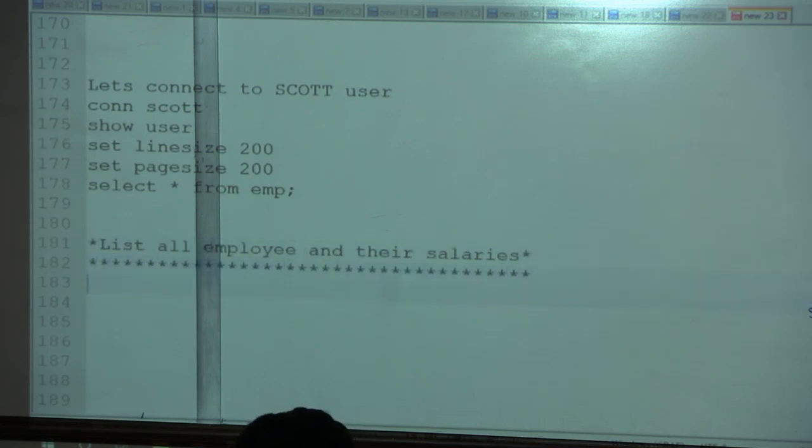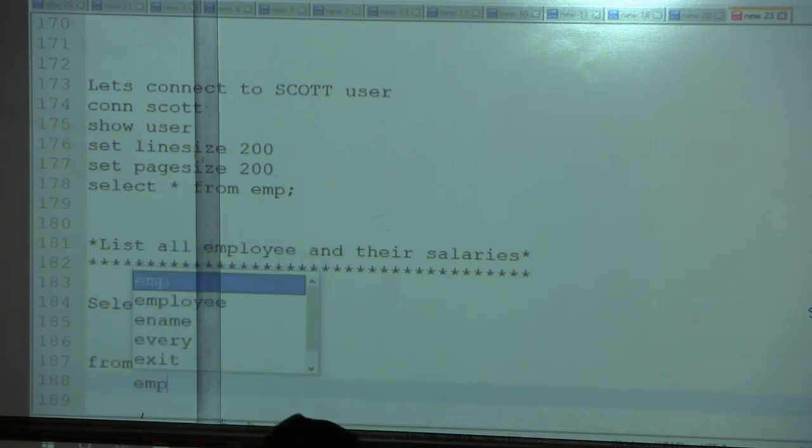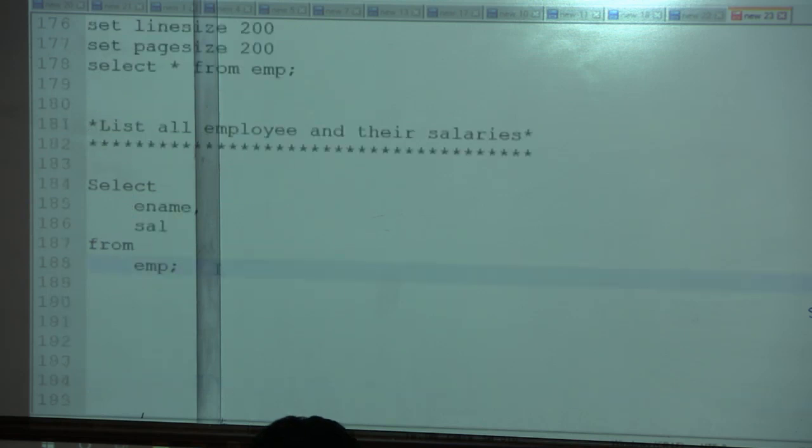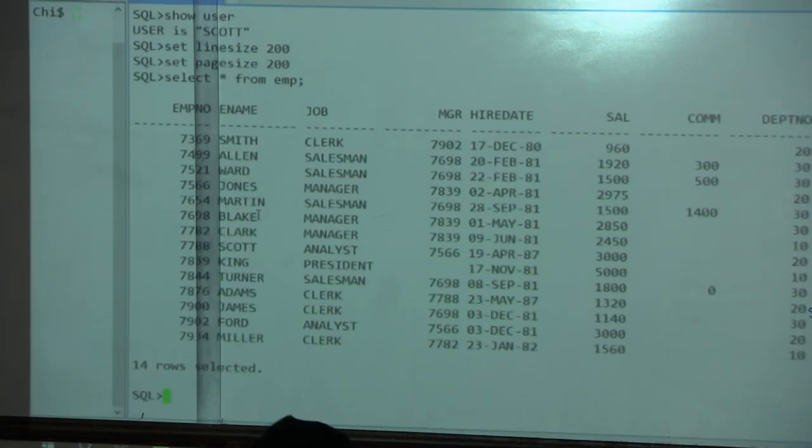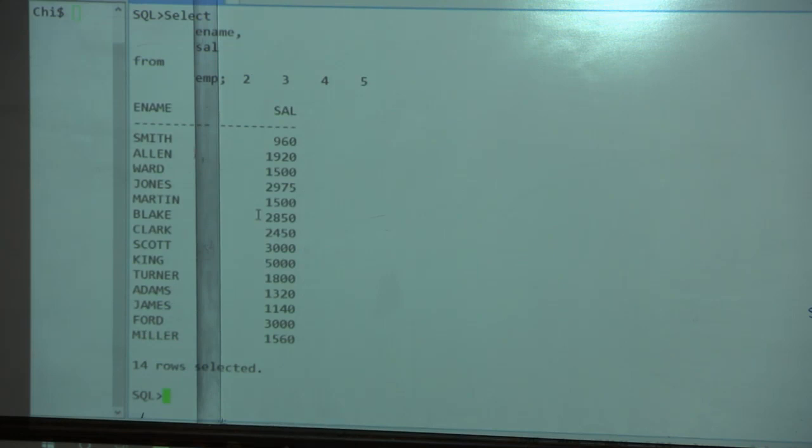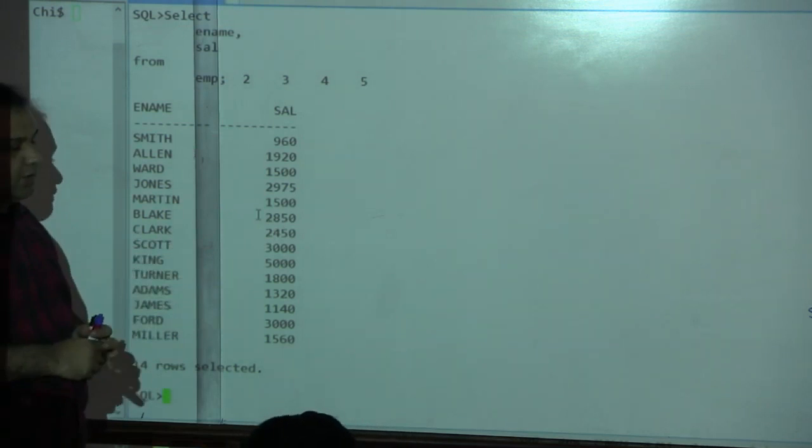So what do you think the command would be? Select ename and then sal from EMP. Alright, so let's try this now. There you go. Fairly simple. Do you all think so? Employee name and then their salary.